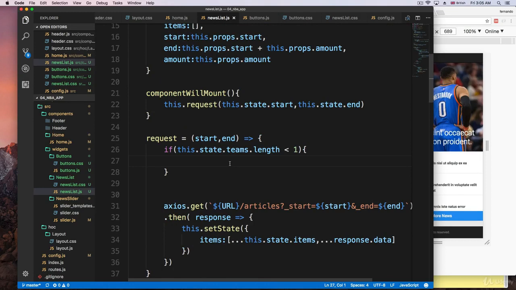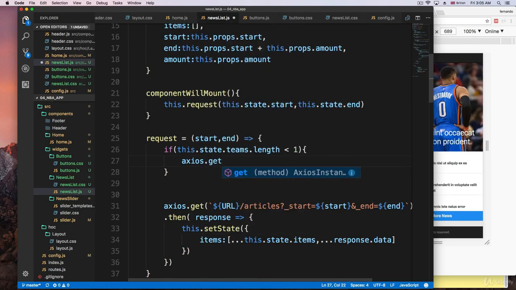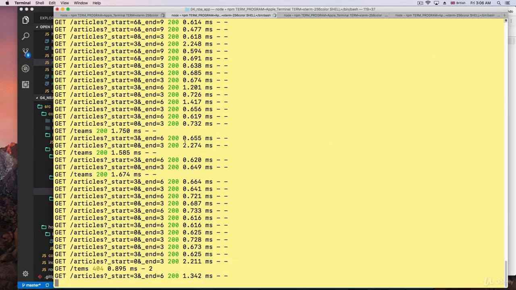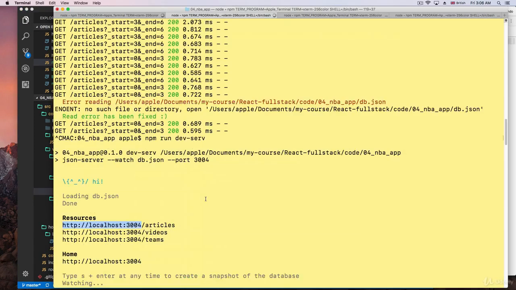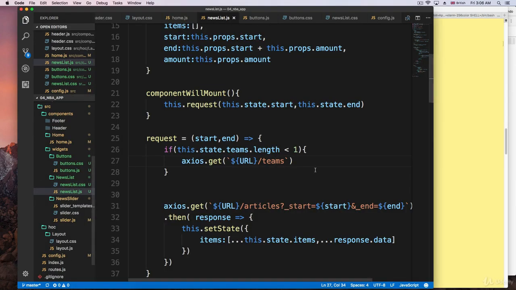And right here, I'm going to do the actual request. So it's going to be Axios, then get, open and close. And I'm going to use template strings. I'm going to open and close and say URL. Now we're going to be fetching from teams. If you remember, inside the localhost right here, let me just scroll. We have teams 3004 and teams.